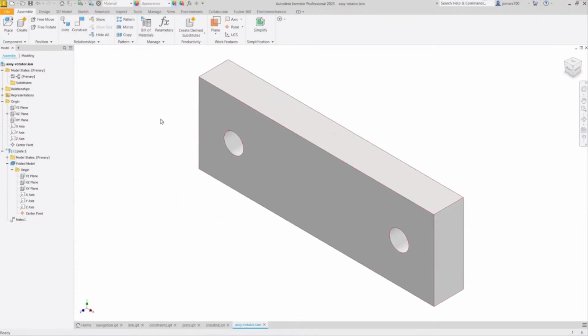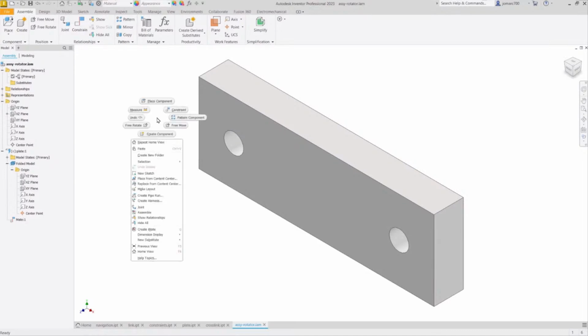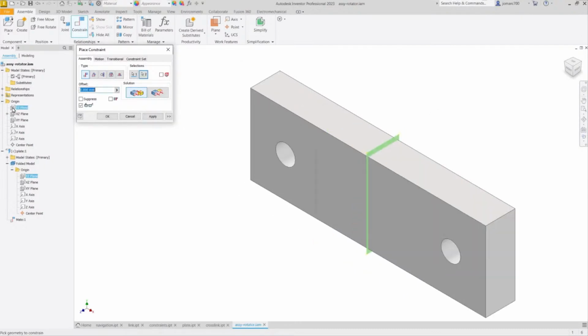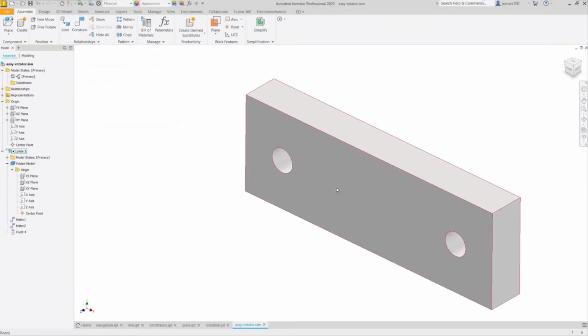Heading back to isometric view, and instead of heading up to relationships, I'm going to simply right click, selecting constraint. Prompted for our first selection, moving over to our plate 1, selecting YZ for selection 2, moving to our main assembly, selecting YZ as well. So notice as I left click, notice that sound, selecting apply. And as we try to move this part, notice all of its degrees of freedom are fully locked in.